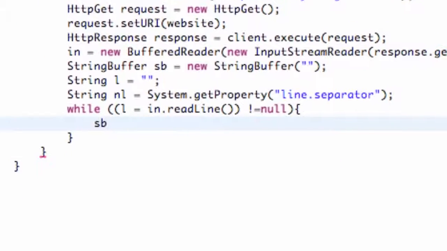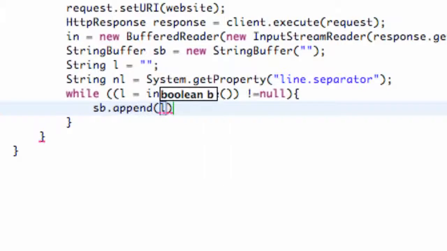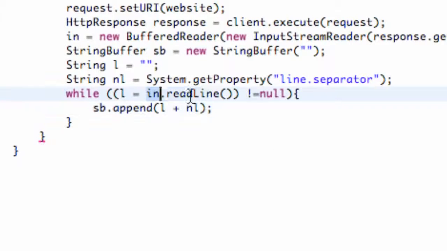So we're going to refer to our string buffer called SB, and we're just going to say append, which is basically going to return the value that we're reading. So we're going to say our line plus we want to add a new line when it's done reading that specific line. And then it's going to loop through again, and as long as there's a line available, it's not equal to null, it's going to append the next line and then create a new line, and do that over and over until it's read through the whole document.